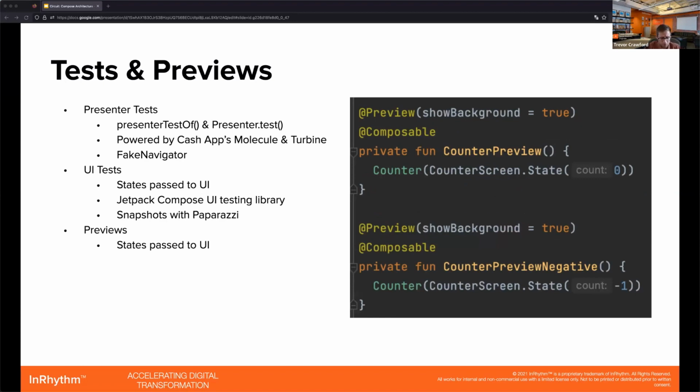Previews are also really simple with Circuit for the same reason as UI testing. We're simply passing states to our UI. Getting your preview into any specific state that could be achieved in your app is as simple as it is to define the state that your UI accepts. As you can see in these two examples, you can do a 0 and a -1 preview.